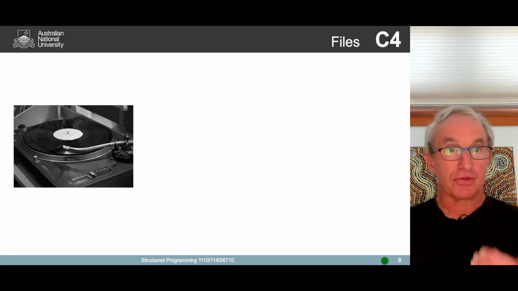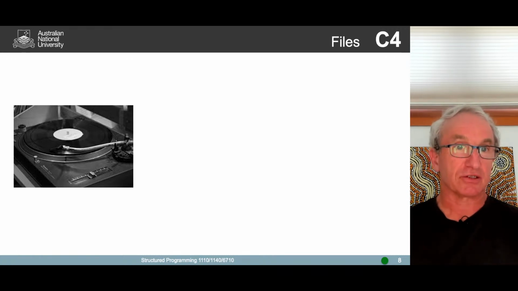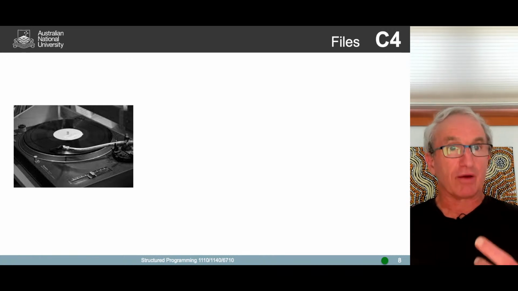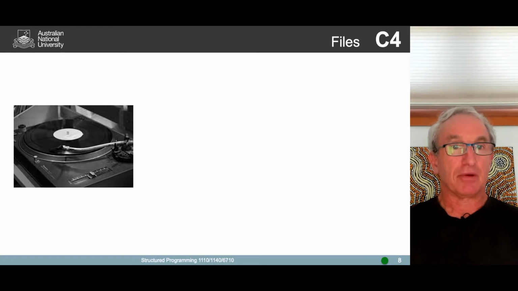Now, does anyone know what this is? I'm sure a lot of you know what that is. That's a turntable, right? And that's another way of listening to music, okay? And this thing here spins around.